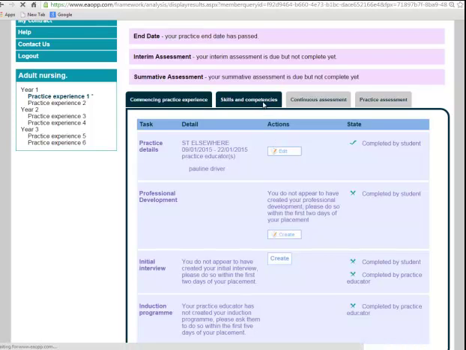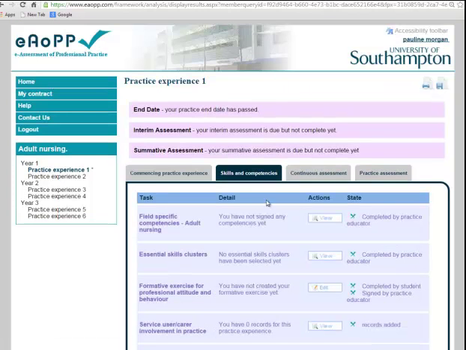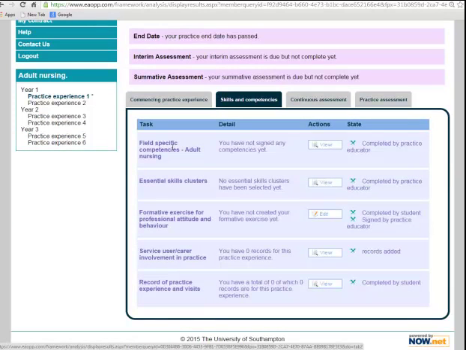The second tab, we click onto that, is where all your skills and competencies are. So if you remember, we talked about field-specific competencies that you have to complete by the end of each placement, and your essential skills clusters, which we advise you to complete as early as possible, but can be completed over each year. So P1, P2, you had to complete the first set, 3, 4 the second, and 4, 5 the third set. So bits on here, again, we've asked you to do a formative exercise on every placement.